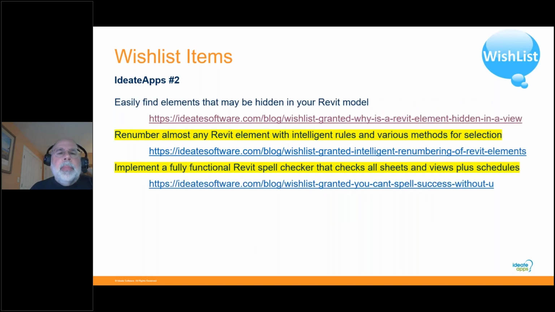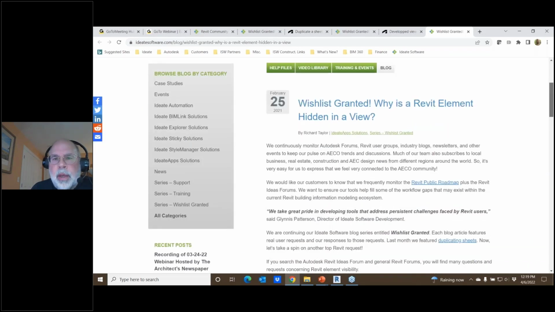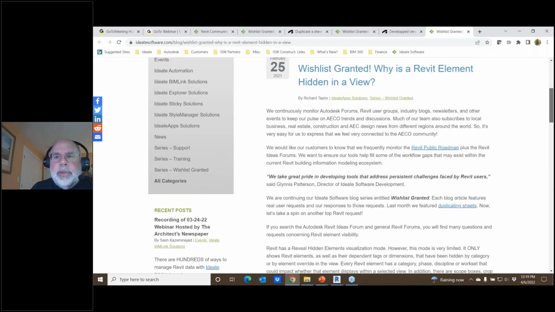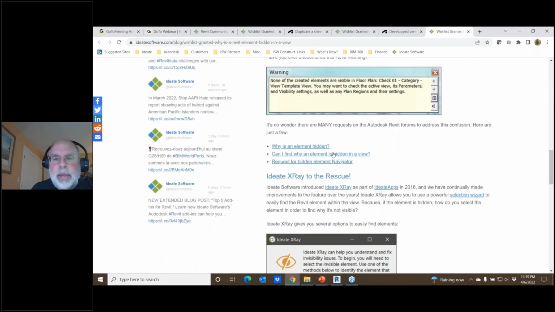The next item is easily finding elements that may be hidden in your Revit model. So let's click on that wish list blog that I wrote. And you'll notice here it says, hey, there's a wish list granted. Why is a Revit element hidden in a view? So if you come down here, it basically says there are a couple of requests. Why is an element hidden? I can't find why an element is hidden.